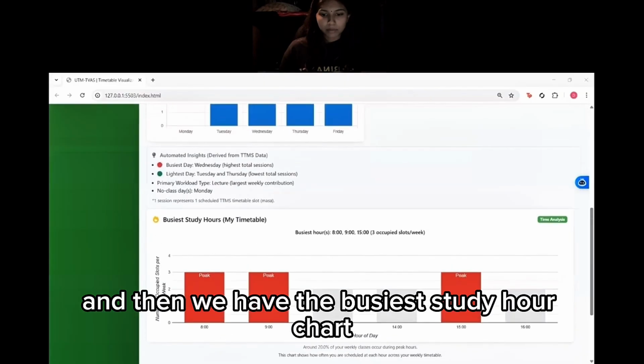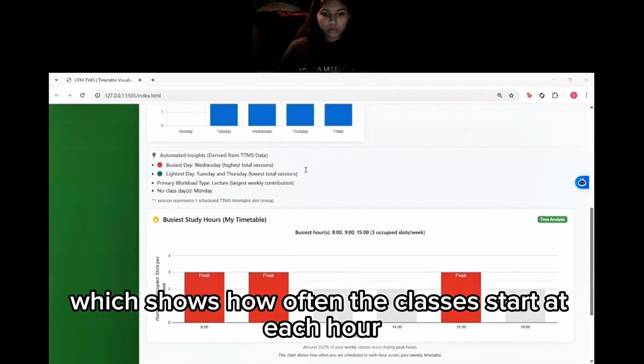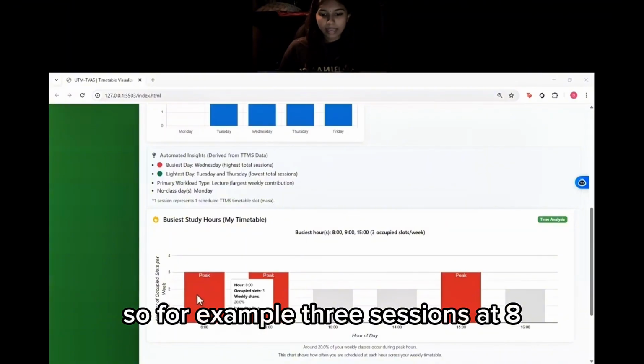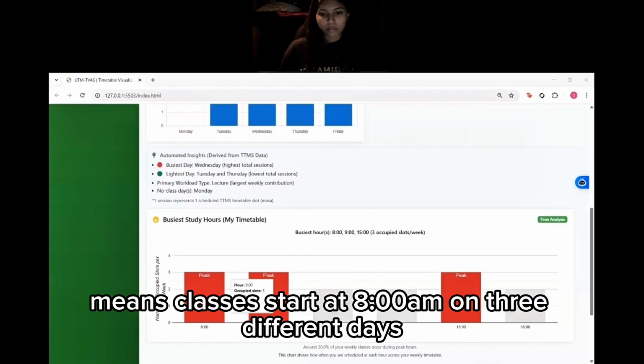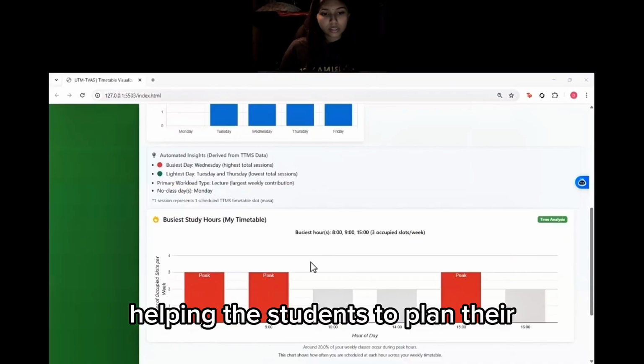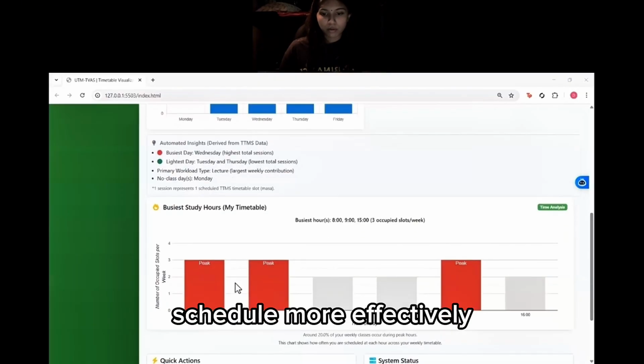And then we have the busiest study hour chart, which shows how often the classes start at each hour. So for example, 3 sessions at 8 means classes start at 8 a.m. on 3 different days, helping the students to plan their schedule more effectively.